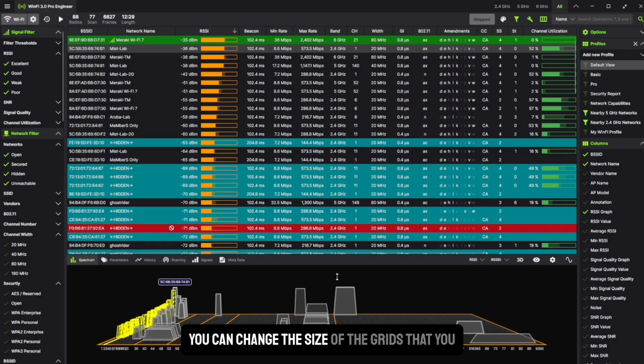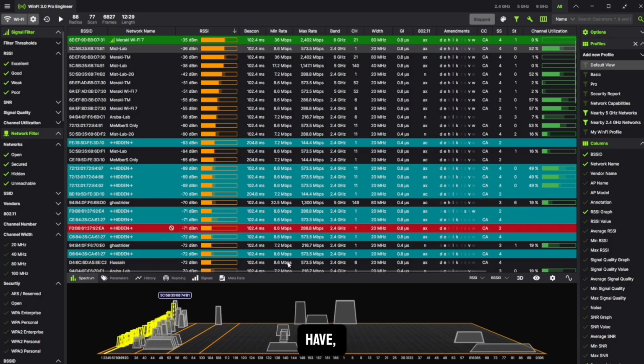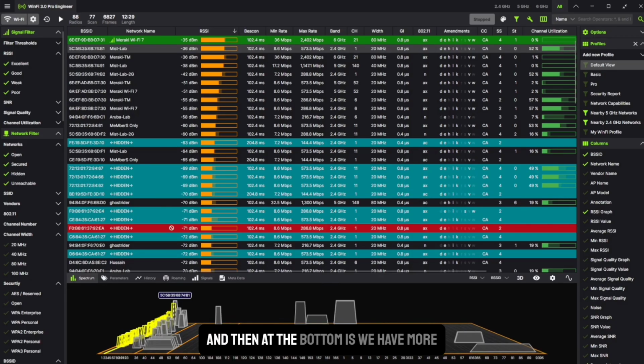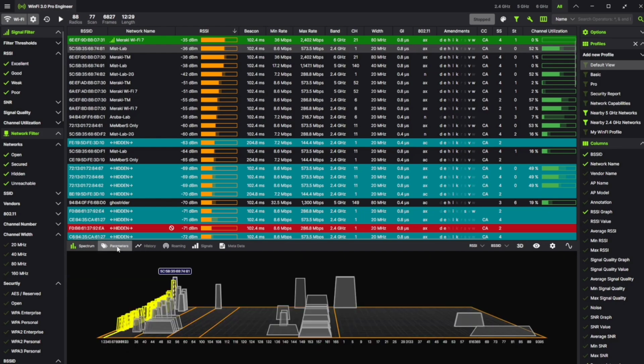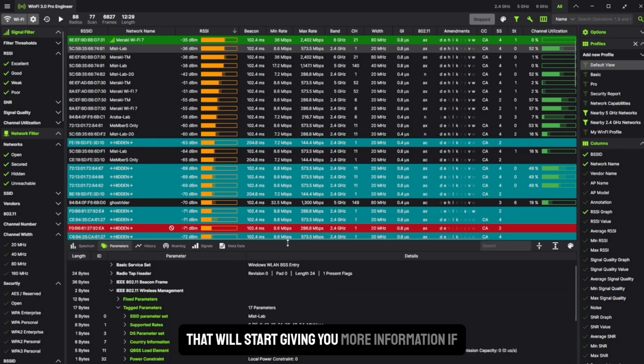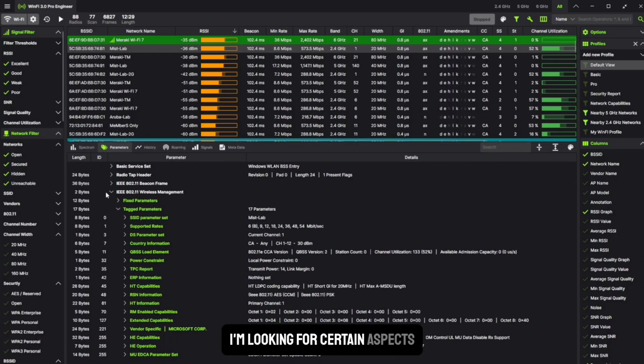And again, you can change the size of the grids that you have, which shows you all different columns with all different data. And then at the bottom we have a more detailed area. For example, if I want to look at spectrum, I can. And I can also use it as a 2D option or a 3D option, whichever you prefer. If you click on parameters, that will start giving you more information if I'm looking for certain aspects.